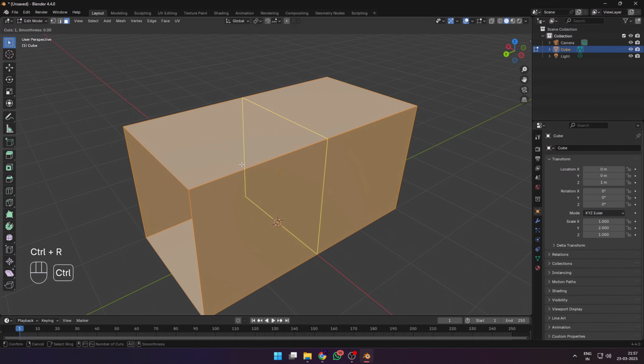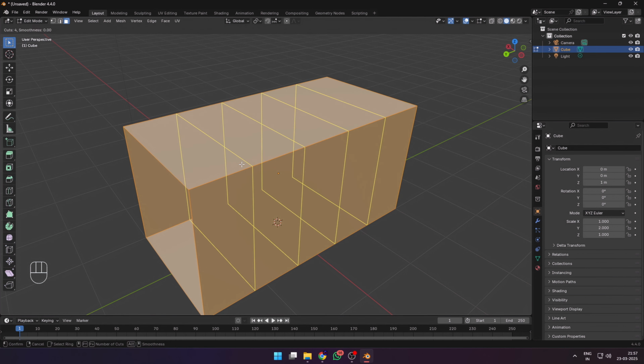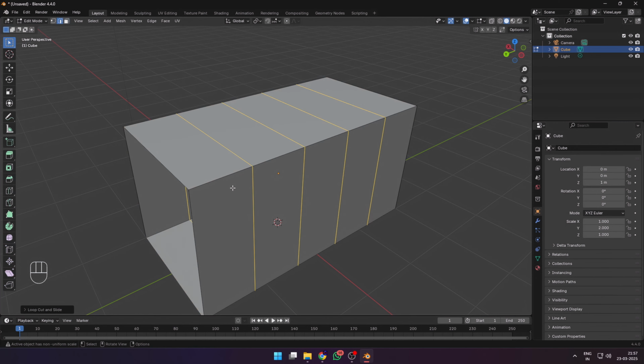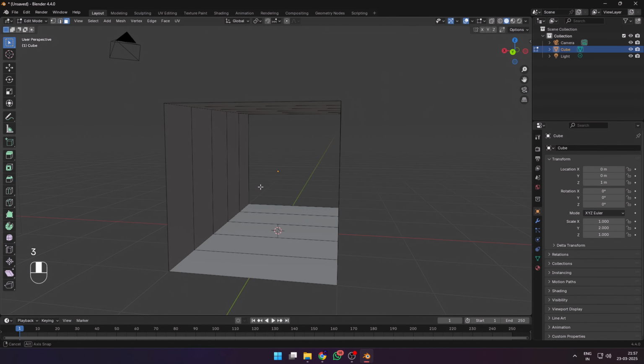Now let's further divide this mesh into separate parts for more editing. Press Ctrl R to add loop cuts, which divide the mesh into equal parts. Scroll up to increase the number of loop cuts, scroll down to reduce it, and click to confirm.